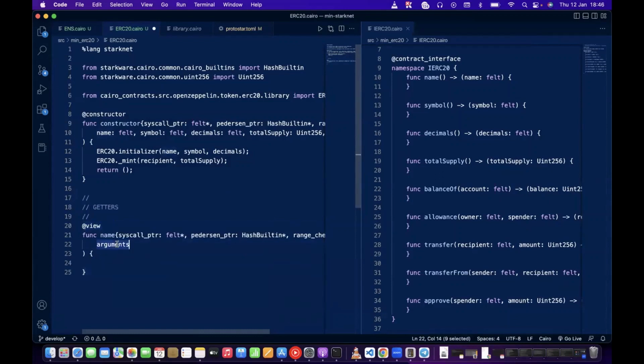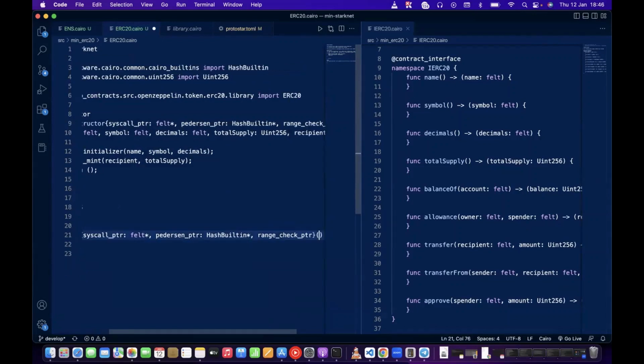So the name function does not take in any arguments.